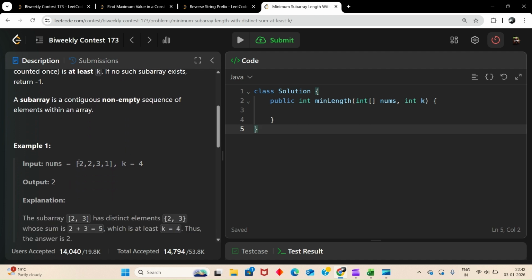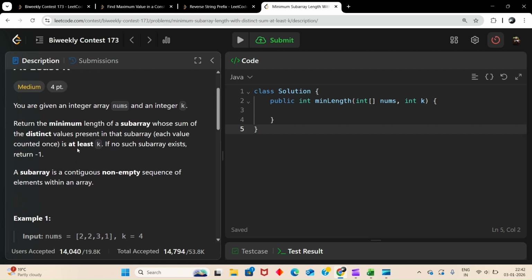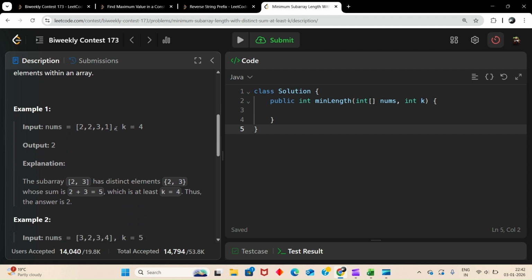So we have to find the sum of distinct elements in that subarray, and it should be at least k. That means it can be greater than k, and we have to return the minimum length of such a subarray. If you see this example, 2, 2, 3, 1 and k is 4, the sum of distinct elements in the subarray should be 4 or greater than 4.